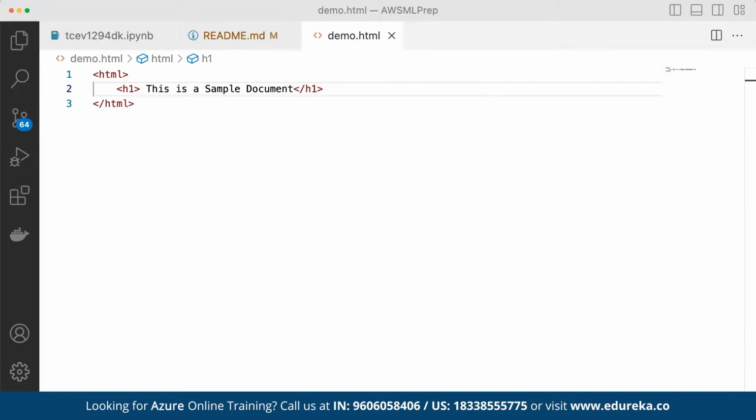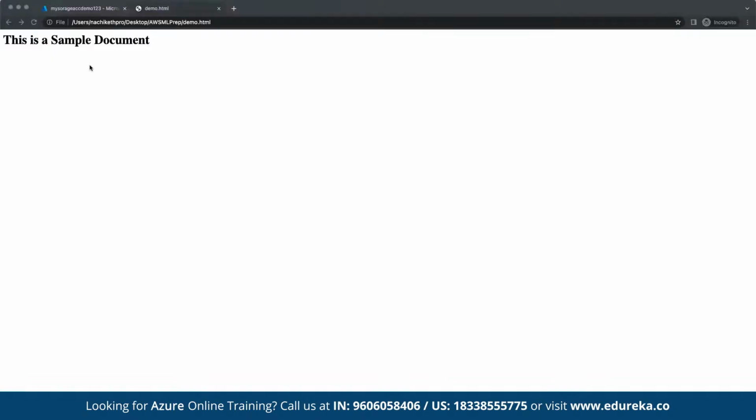Now, if I simply open that file in my local system, this is how my sample document would look. You can clearly see that it's an HTML file, which says that this is a sample document.